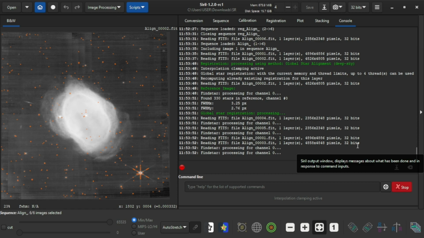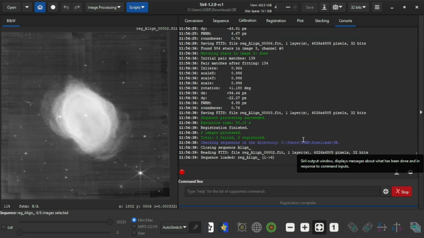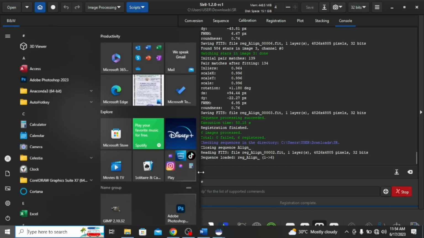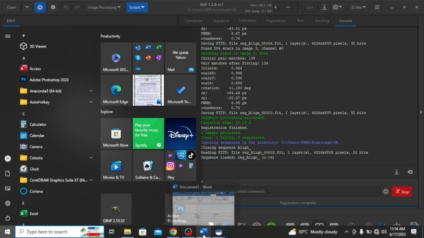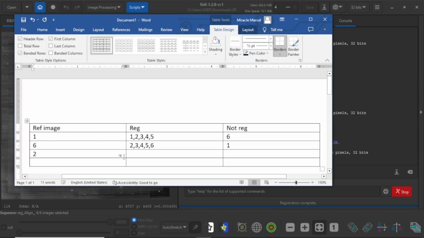I hope this will be successful. And wow, we got it. 0 failed, 6 registered. Wow. So using 2 as a reference, the 6 of them were able to register. So I'm going to just write 1, 2, 3, 4, 5, and 6, and here I'll just write nil. So using 2 as a reference image, I was able to register the 6 filters.